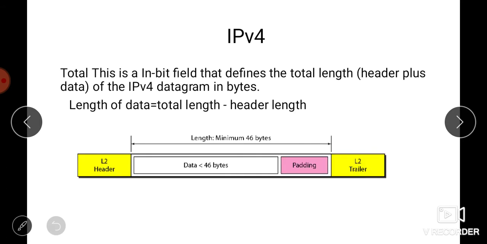So next we have total length. This is an inbuilt field that defines the total length of the datagram. The total length includes header as well as data. So we have header length already present in the packet. So using the total length and header length field, we can calculate the data length. The length of the data is equal to total length minus header length.